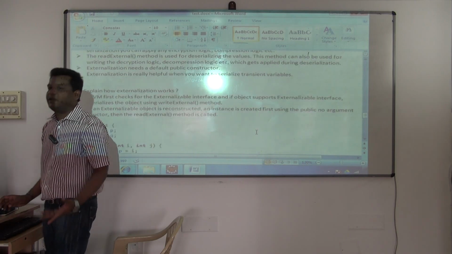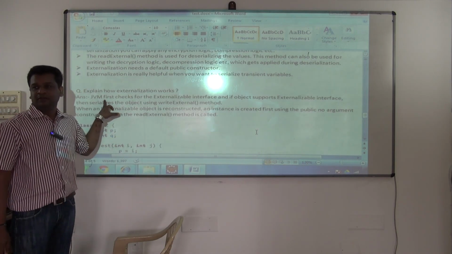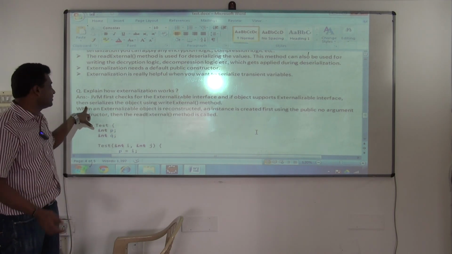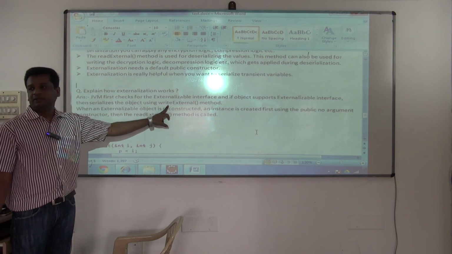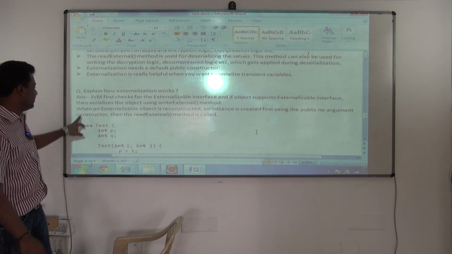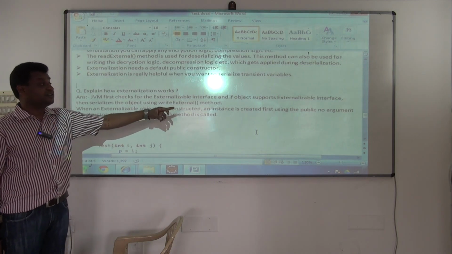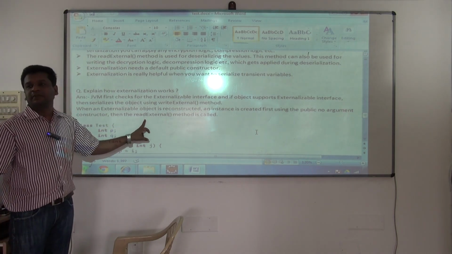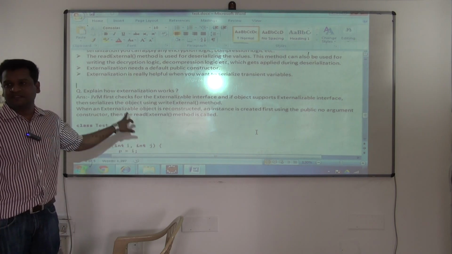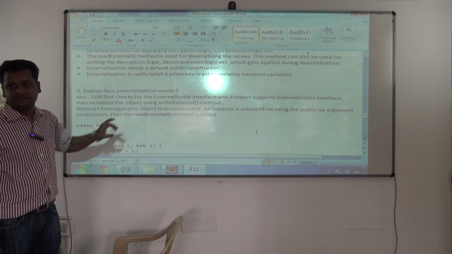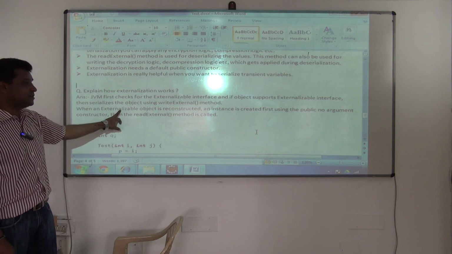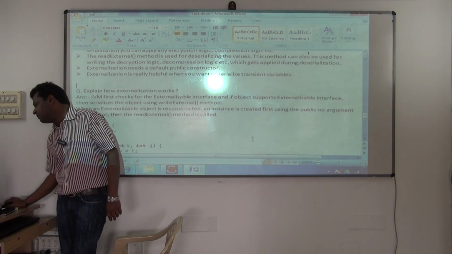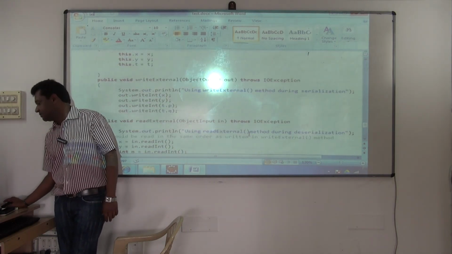Okay, fine. Now explain how externalization works. Very simple, 2 points. First, when you are serializing, it checks whether the class is implementing the Externalizable interface. Then it serializes the object by using the writeExternal method. That's all. One first step. When an Externalizable object is reconstructed, first an instance is created by using the public no-argument constructor, and then the readExternal method is called. First, this is deserialization. That is serialization. 2 points over. So first the default constructor will be called, and then the readExternal method will be invoked. Same program I copied and pasted, nothing else. Done?